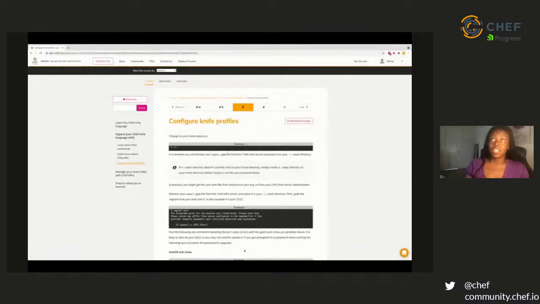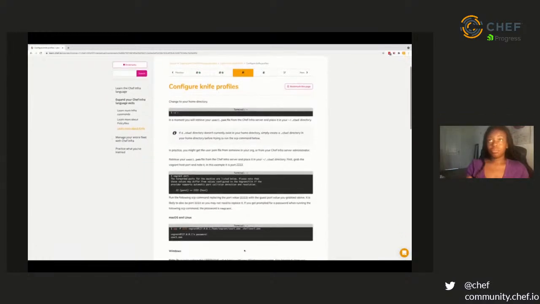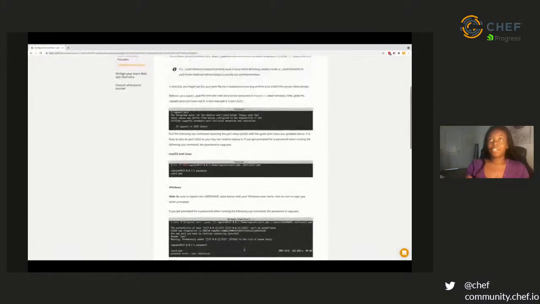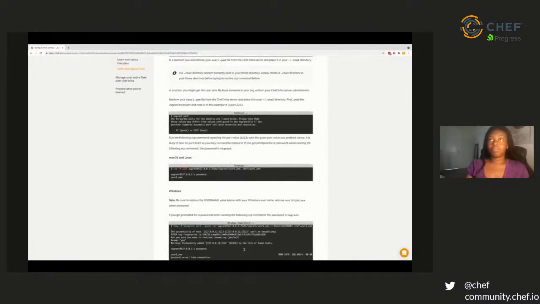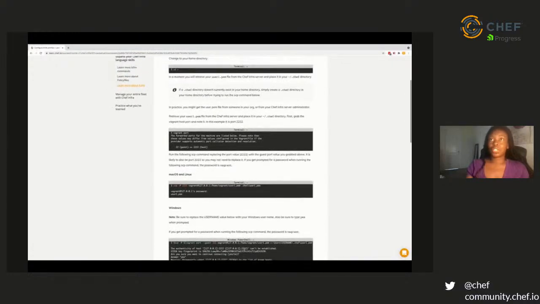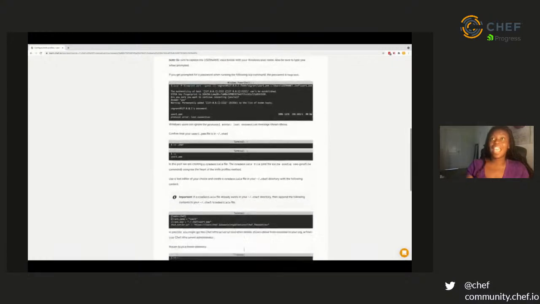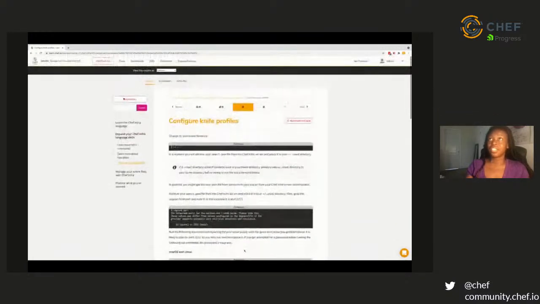And here you're going to configure the knife profiles. You have your instructions for Windows, Linux, and Mac.